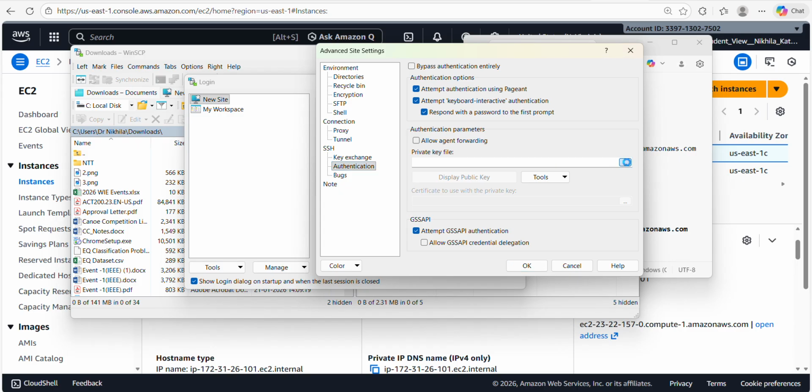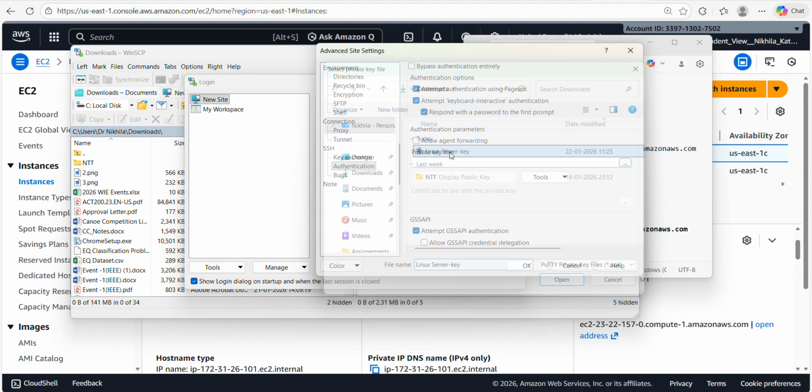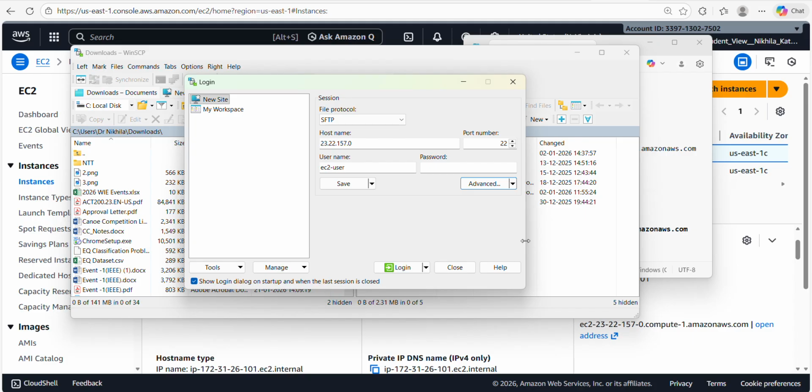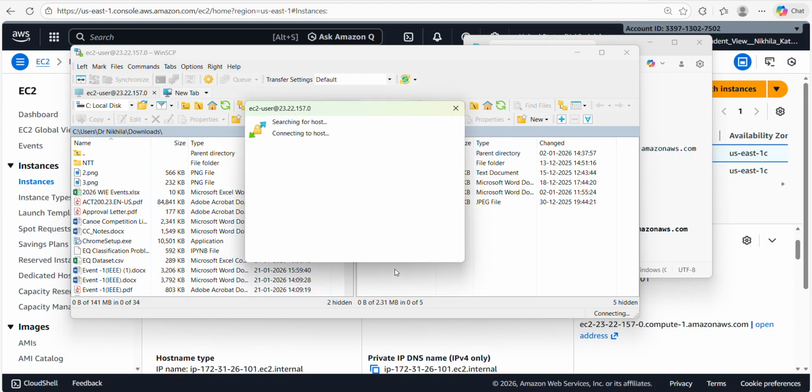So that is the reason, click on it. Add your PPK file which is having the hat symbol. Click on OK. Because we don't have any password in Linux. We haven't generated, we haven't decrypted, just like in Windows. Our PPK file is only our password. So that is the reason we are going to advanced and uploading our PPK file. Now click on login. Click on accept. Let it get processed for some time.